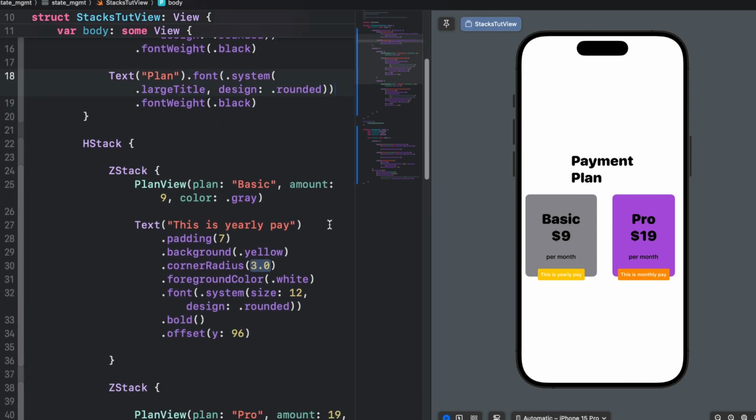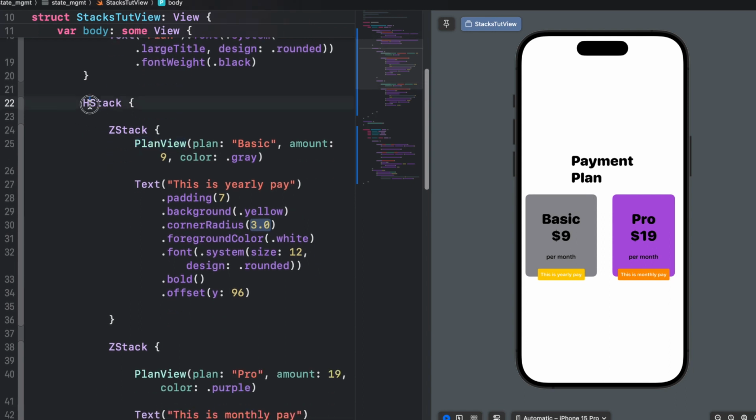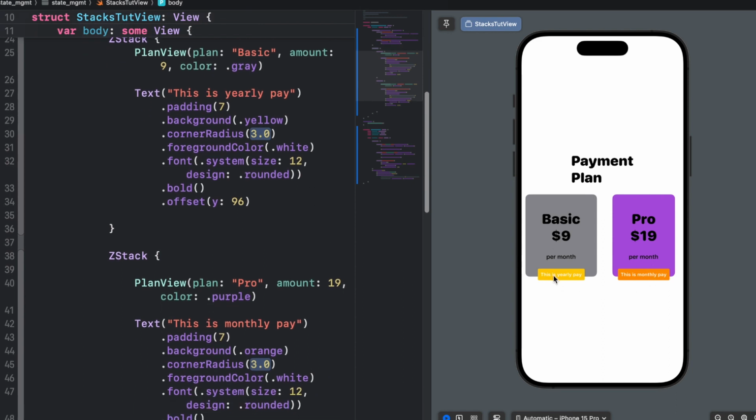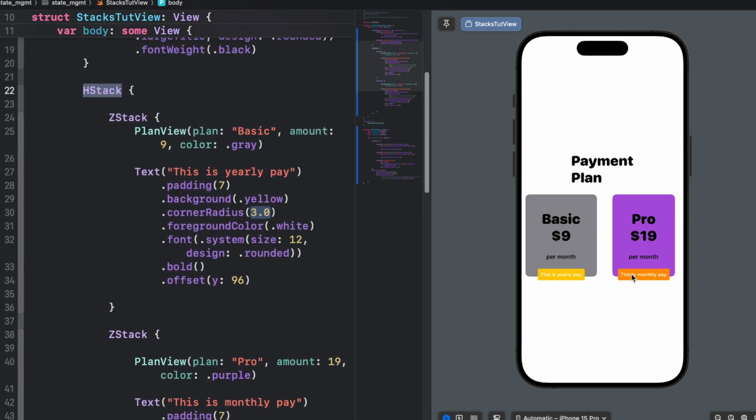Then we created this structure plan view that rendered these two basic plans for us. Now we used the HStack to render them sideways from left to right, because that's the design we want to achieve. Then we used the ZStack to be able to render this little text on the payment plan at the bottom of it. So we are able to achieve this kind of design with the use of ZStack.